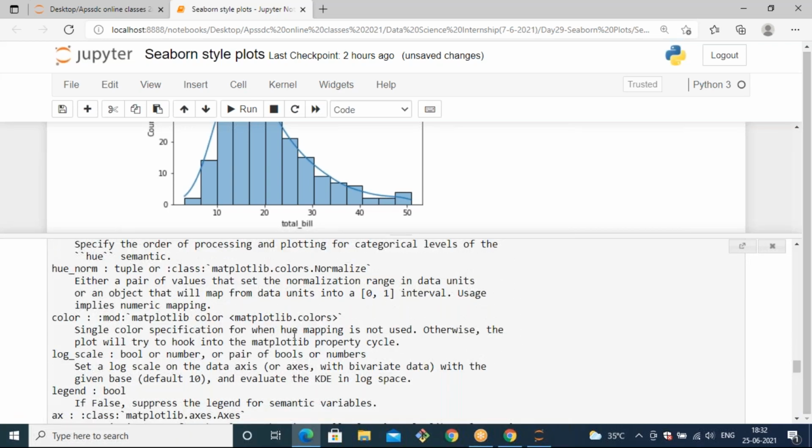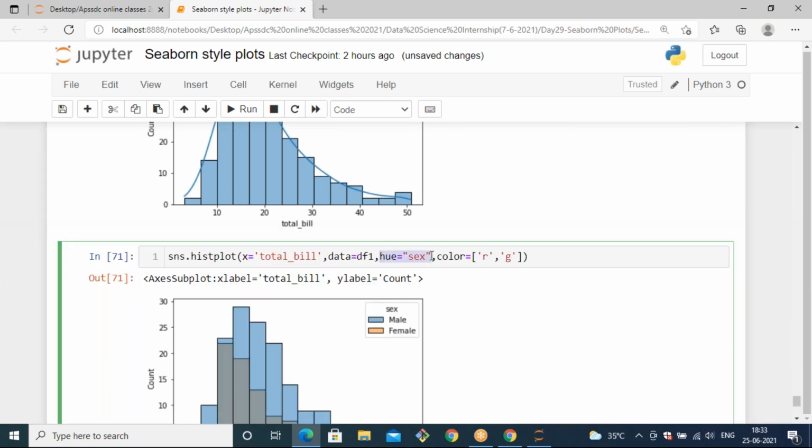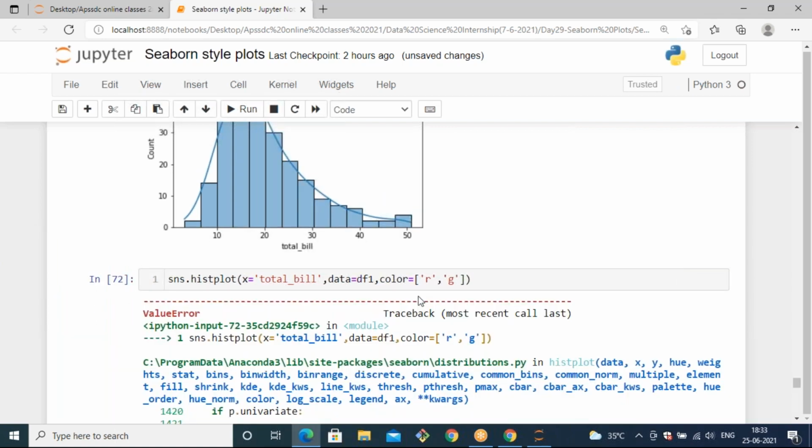Color: single color specification for when hue mapping is not used. Otherwise, the plot will try to hook into the matplotlib property cycle. So by default it will take colors from matplotlib when you use hue. So whenever you use hue, we need to specify the colors, because based on that only you need to specify the color of it.